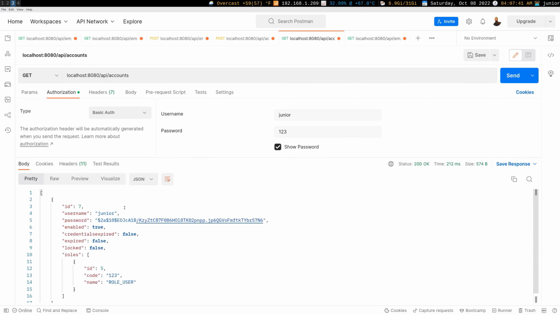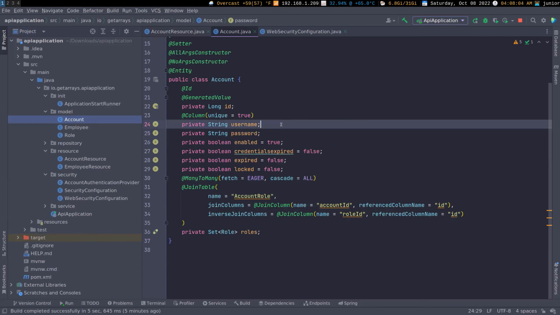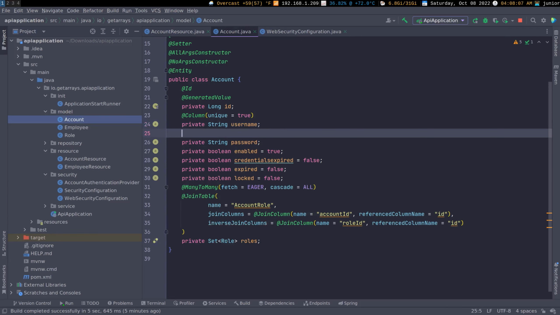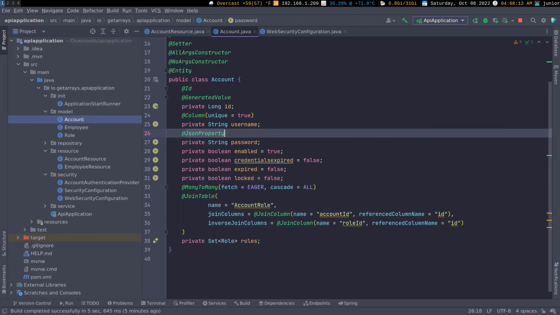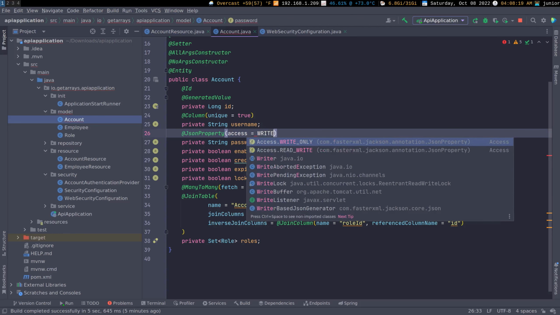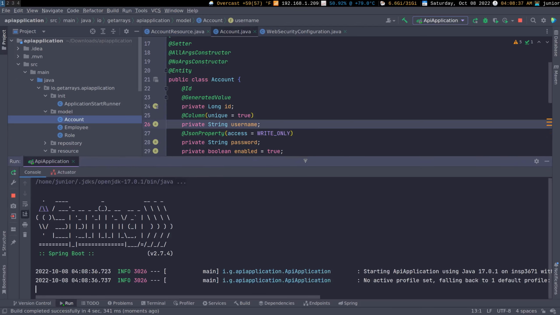Now, to get rid of this password, we can do something very simple. Let's go back in the application and let's go inside of the accounts, and in here at the top of the password, I'm gonna pass in an annotation, which is the JSON property. And here I'm gonna say access is going to be write only, okay? And I'm gonna do a cleanup here. All right, and then I'm gonna rerun. So we can write, but we can't read this field. That's all this is. So let's go ahead and rerun.